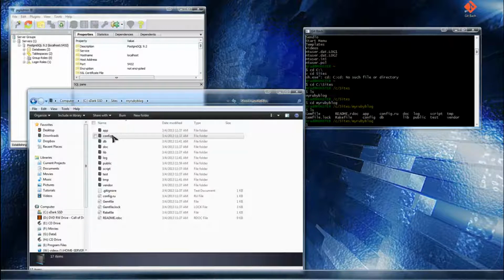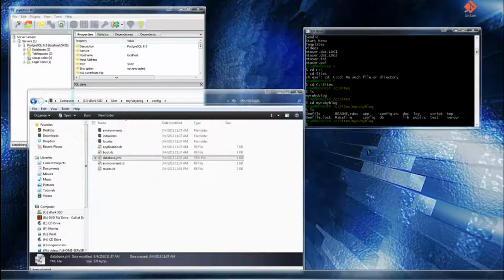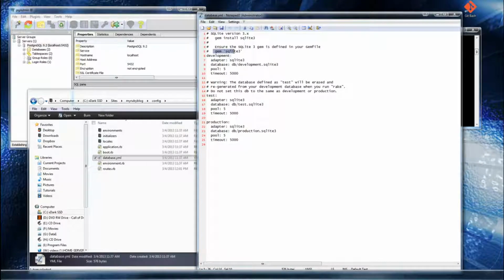So we want to go to config, and we could do this in the command line, but this is just a lot easier for us, so we're just going to use the Windows Explorer. If you want to get really geeky, you can do the same thing in the command line. So we want to click on this database.yml file, and you can see by default we have the SQLite 3 database adapter. We want to change this to PostgreSQL. Okay, and we want to change the database name to, what do we call it? My Ruby blog.